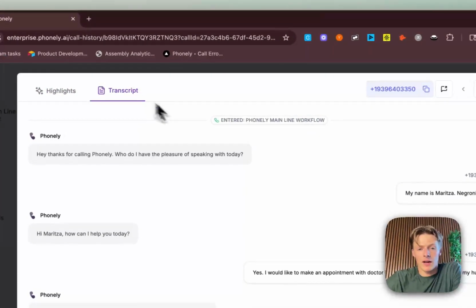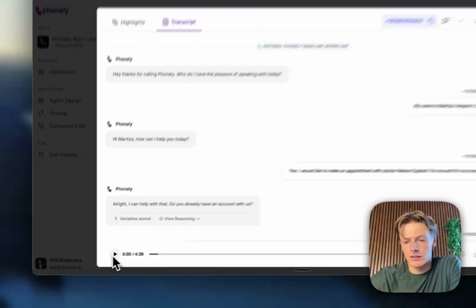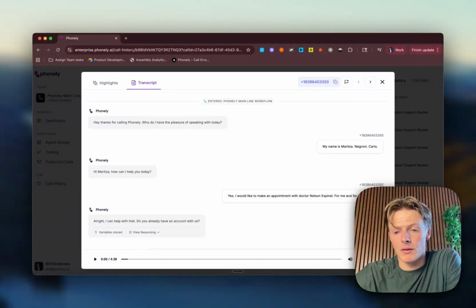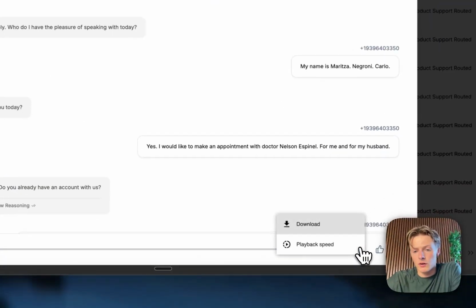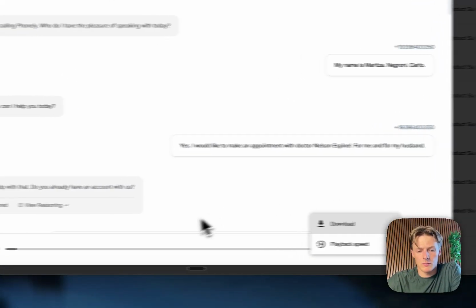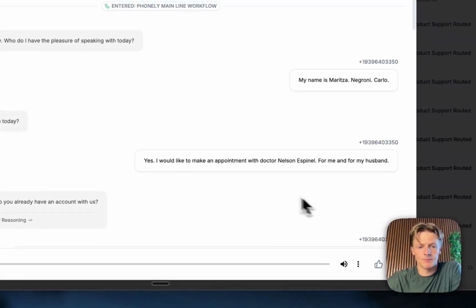The next thing that we'll have access to is you have the ability to play back all the call recordings here, so you can listen to any of the calls. You can give it thumbs up, thumbs down, download the recording here if you want to do that as well, adjust the recording speed, all of that as well within your wheelhouse.